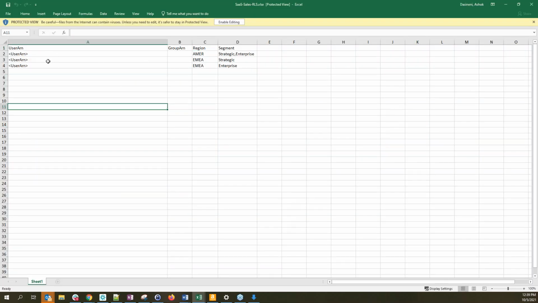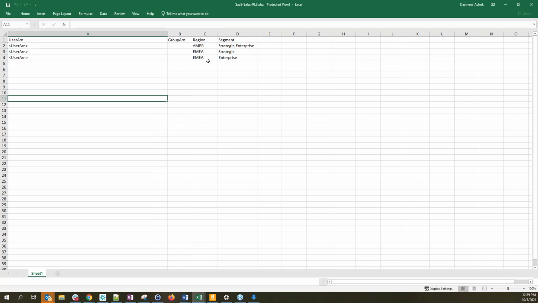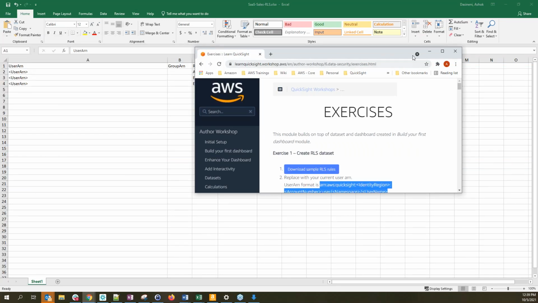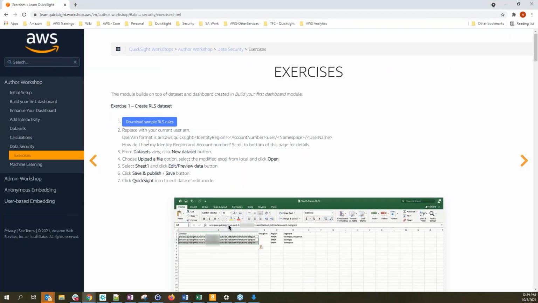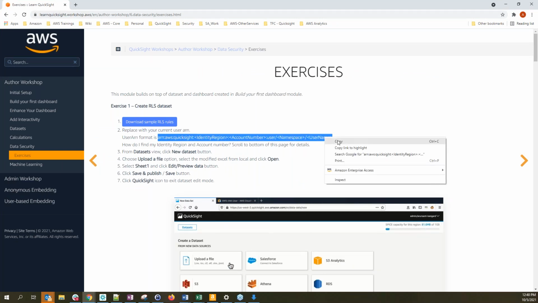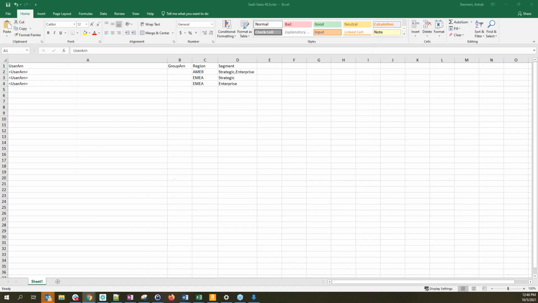Okay. So from the Excel that is downloaded for the row level security, let's enable the editing, and from the workshop page, copy that user ARN format, which is starting with ARN followed by the QuickSight, this entire string. Let's copy and put it to the sheet here, user ARN information.